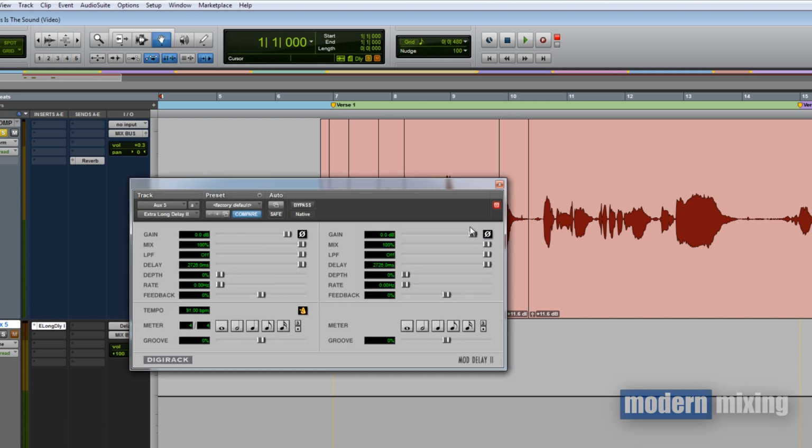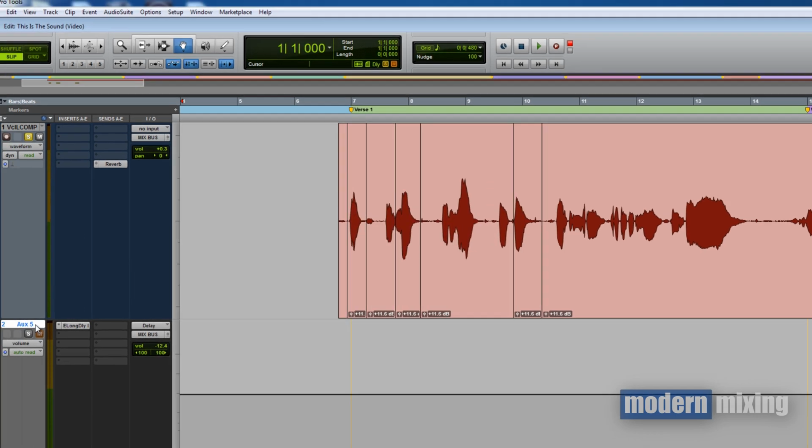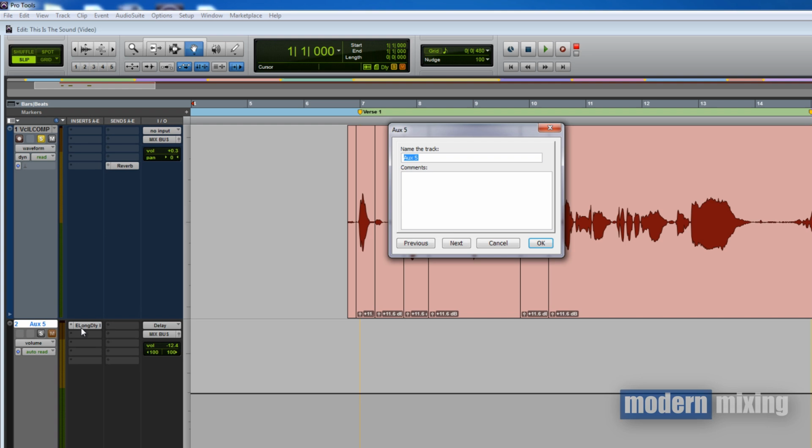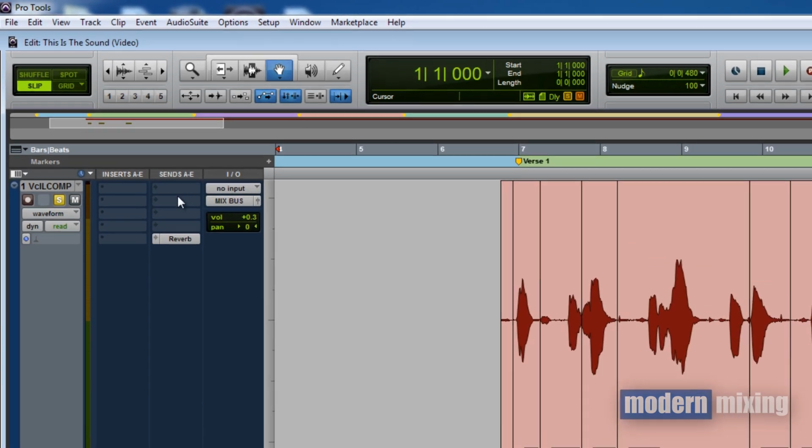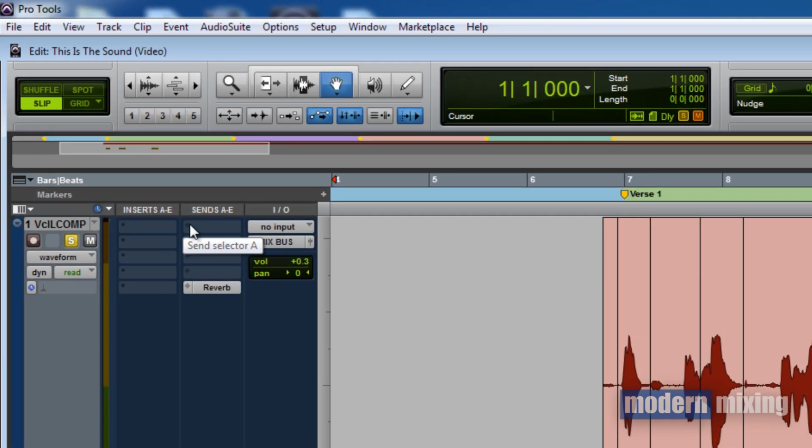Again, load up your favorite delay and put it on the insert of the auxiliary channel. Then we can name this something like delay verse, or you can do verse throw. You know, whatever you want, be creative. Just make it easy for you to understand, so when you see it and read it, you know exactly what it is. You've got to go into your sends and create a send for the delay.